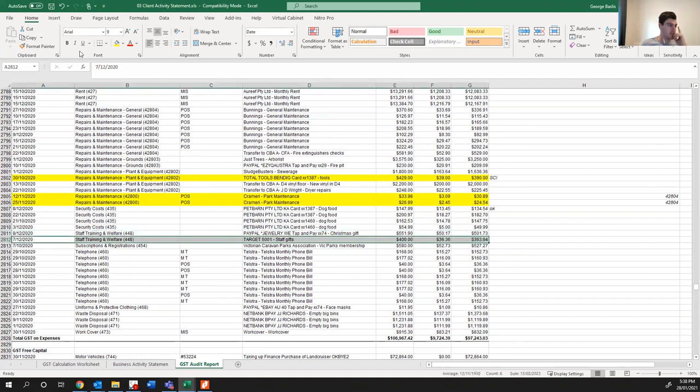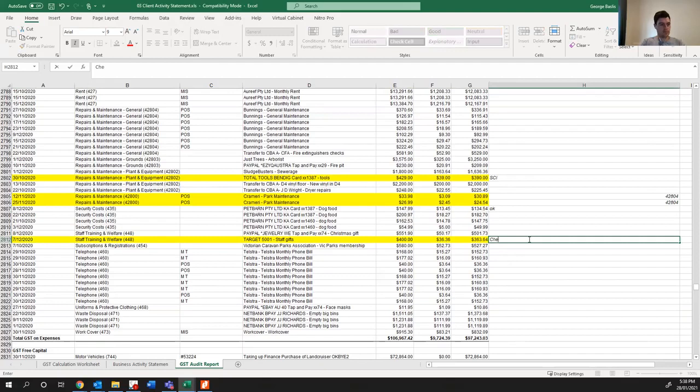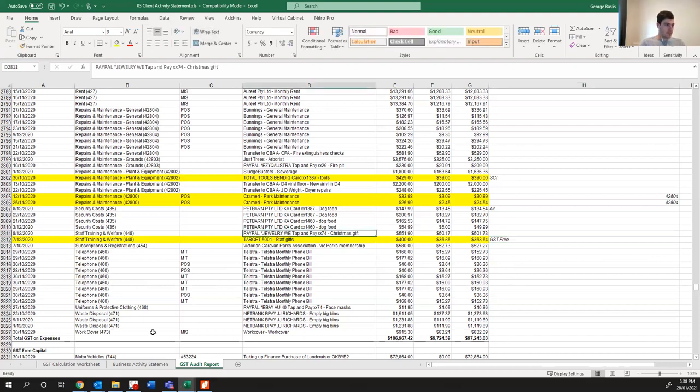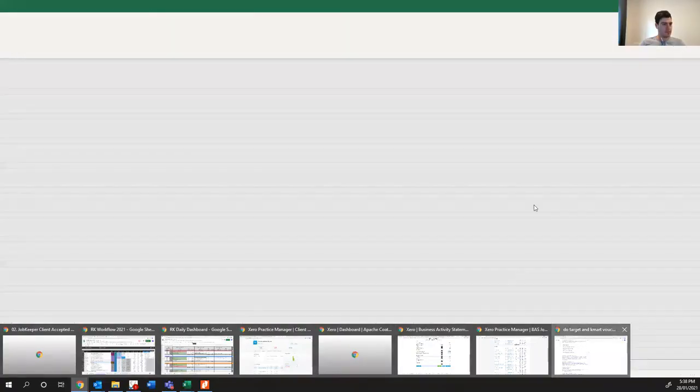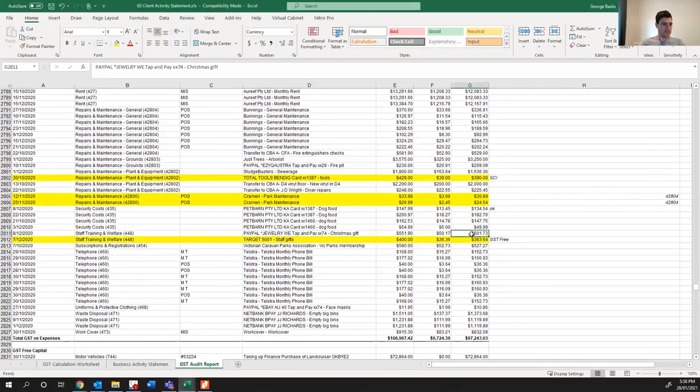Usually don't have GST, I might just check that. Yeah, GST not applied to the sale of gift cards, so that should be GST free. And that one, probably just might just say to check it as well.